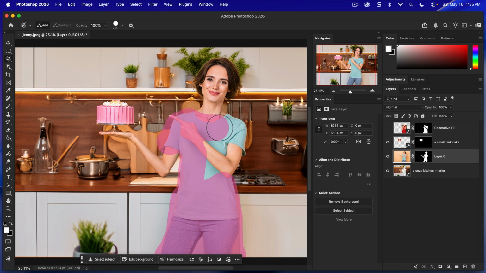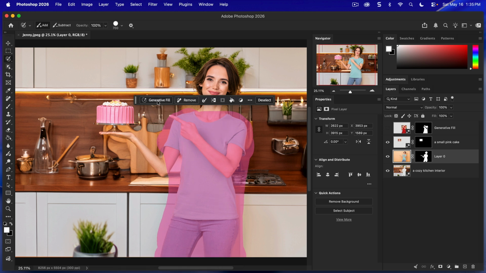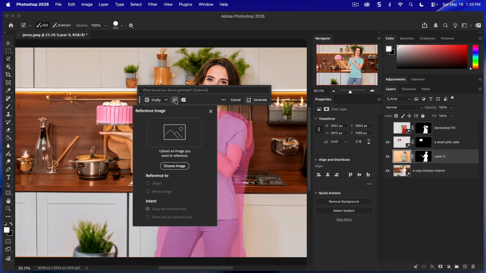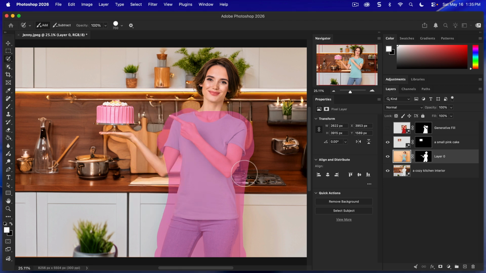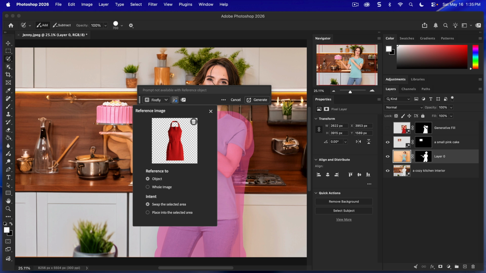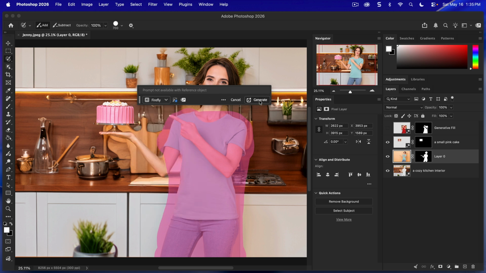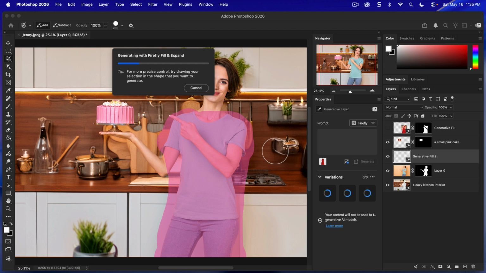Because it looks like it was maybe trying a little too hard to preserve certain things last time. All right, nice rough selection. Once again, we'll do generative fill and choose a reference image. And I'm choosing that same reference image here with the same settings. And let's generate. Hopefully it does a better job this time.